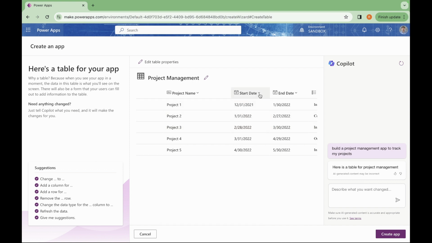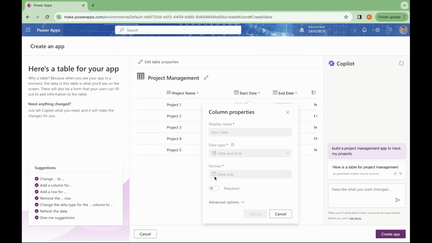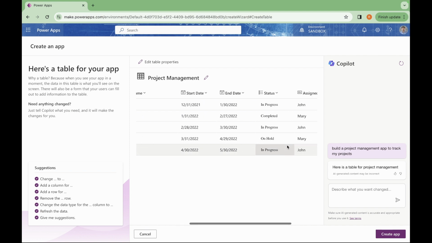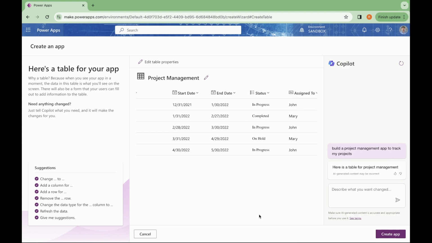If we go to column settings for start date, view column, you will see that it's the right data type, which is date. Similarly, if we go to the status column, we will see that for each project, we have the following status values: in progress, completed, and on hold. Copilot is smart enough to choose the right data type for the specific columns.